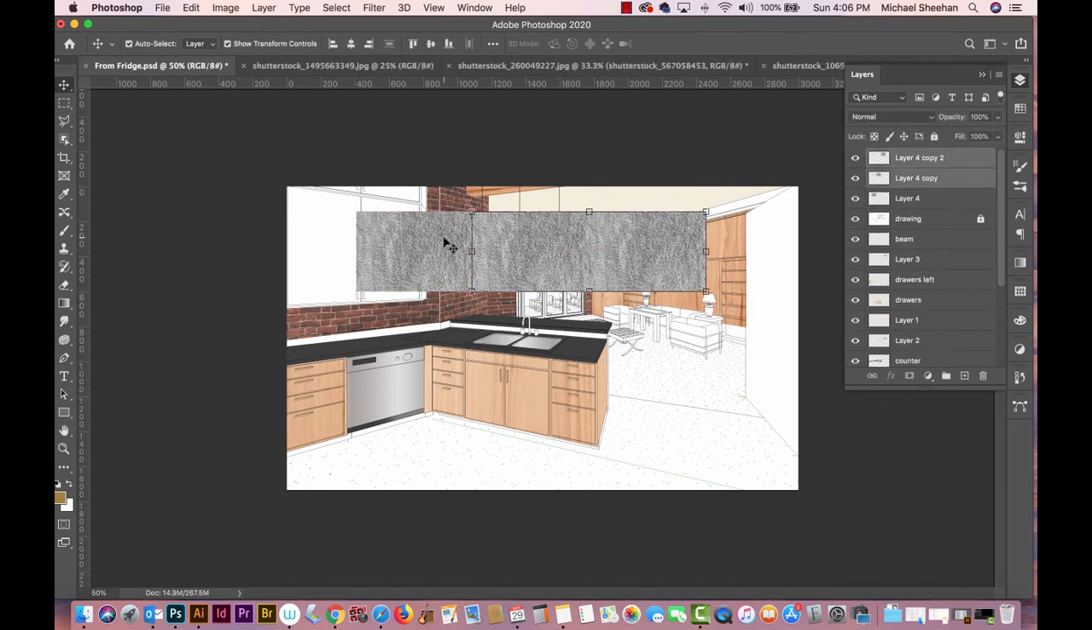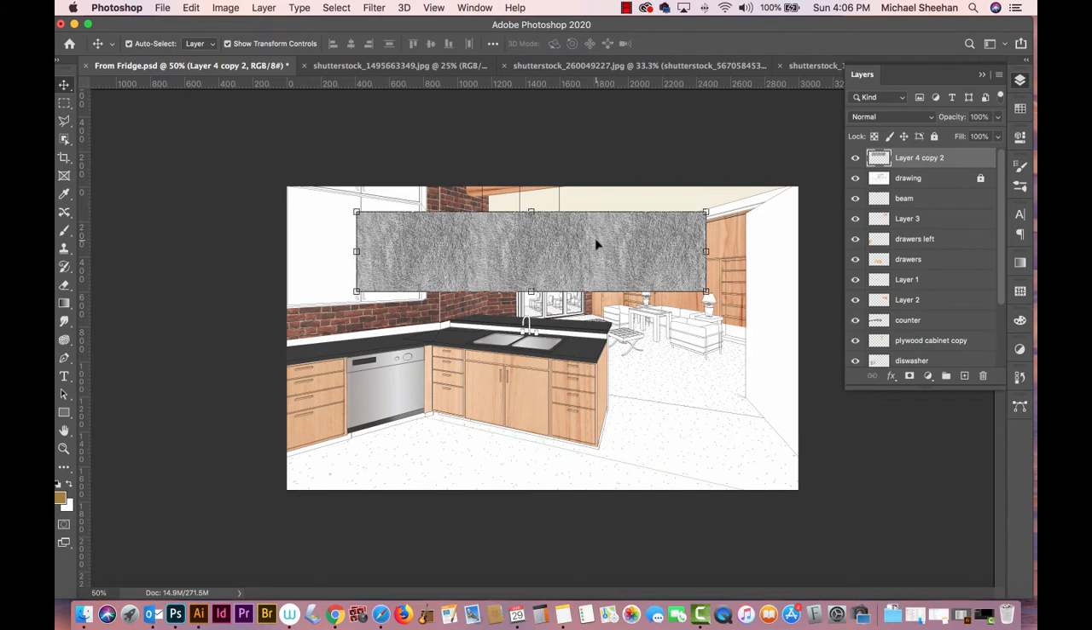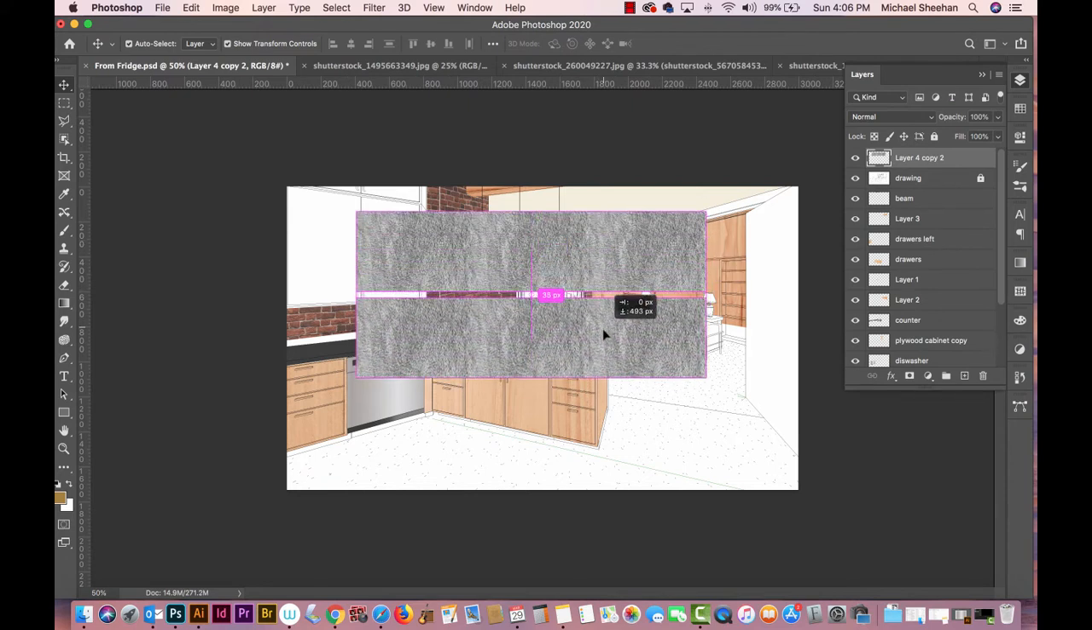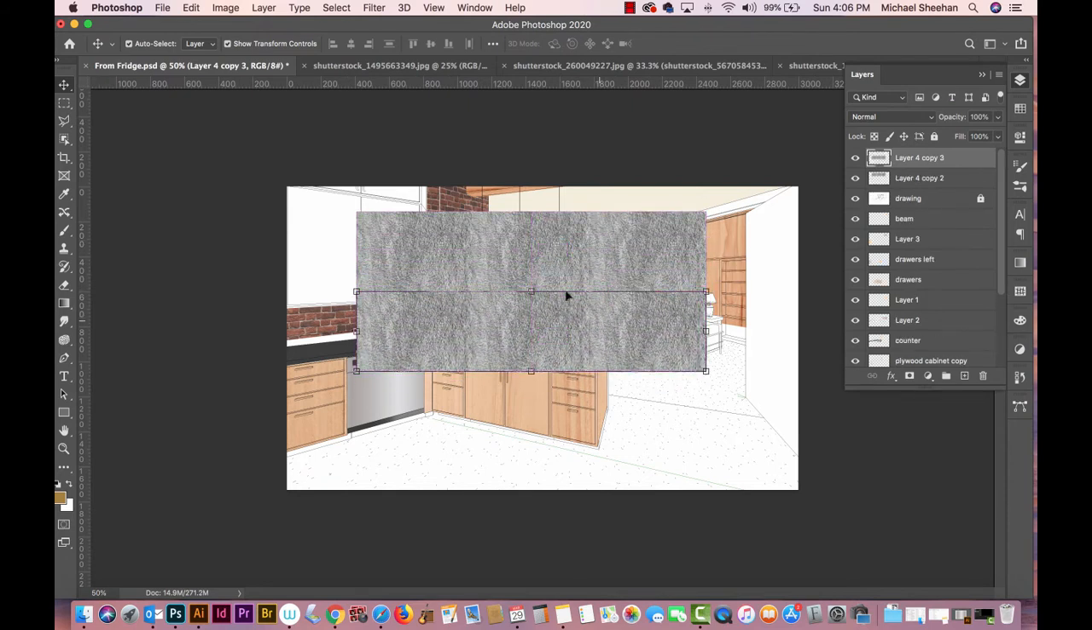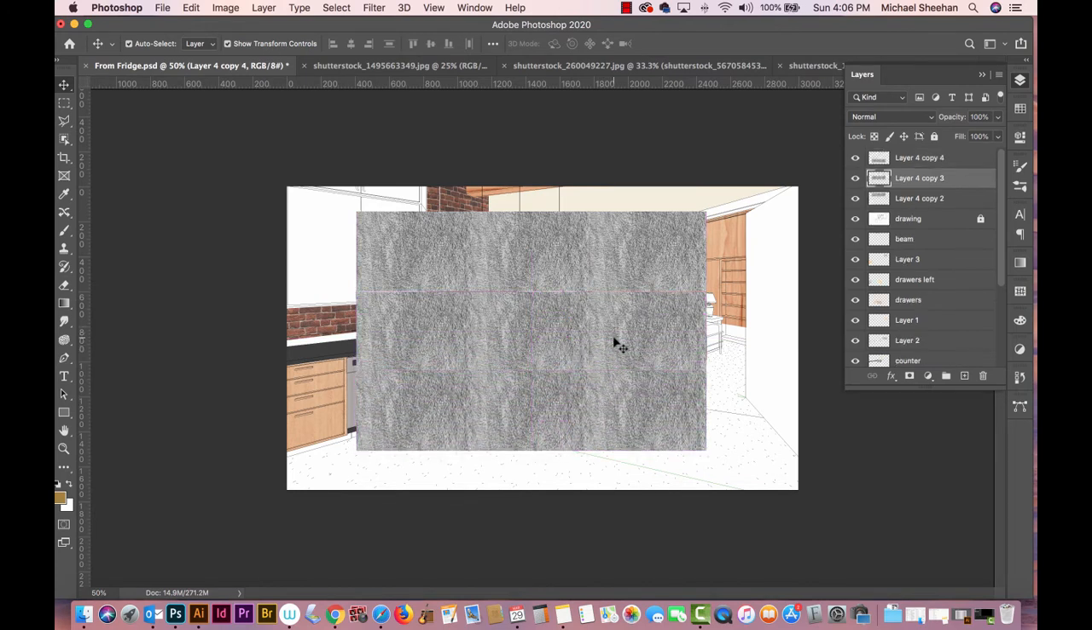Then I'm just going to take all three of these, go to my flyout menu, flatten image, or I'm sorry, merge layers, or Command E, and then I'm going to go here. I'm even going to go one more just for the heck of it. Now, if it starts getting too patterny, where I can really tell, I think once I put this in perspective, it's not really going to matter.